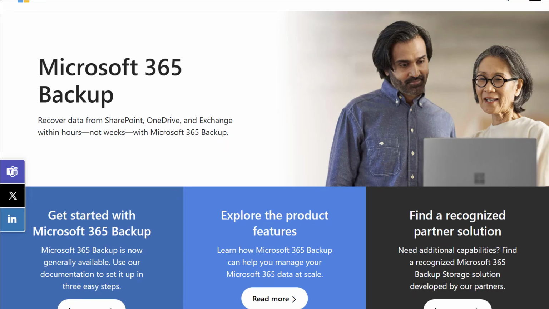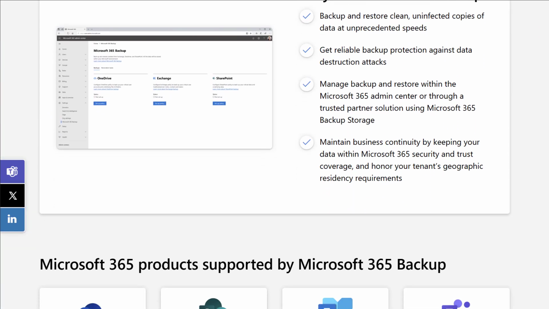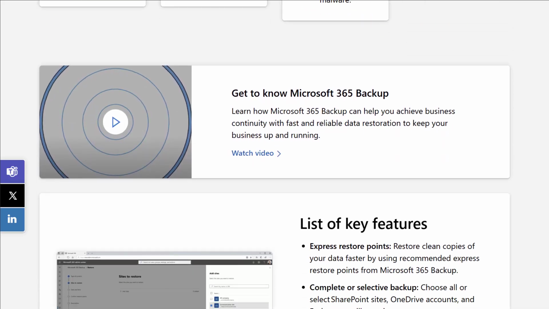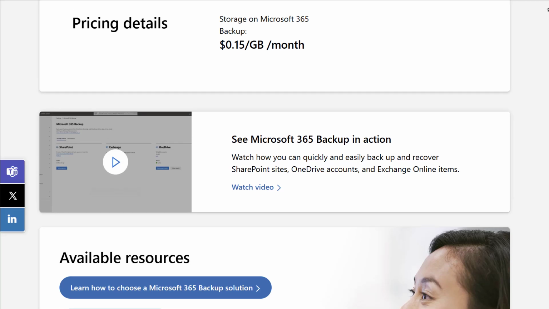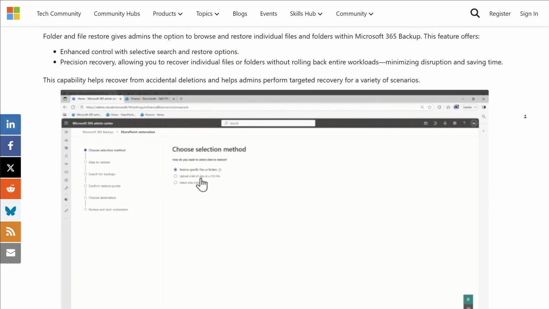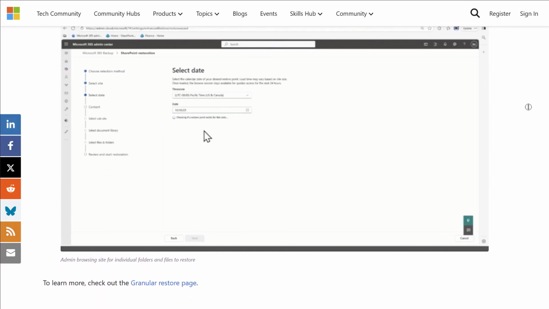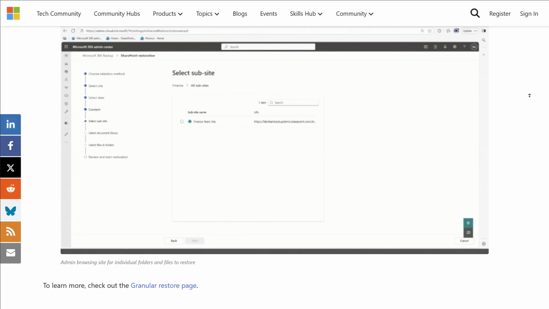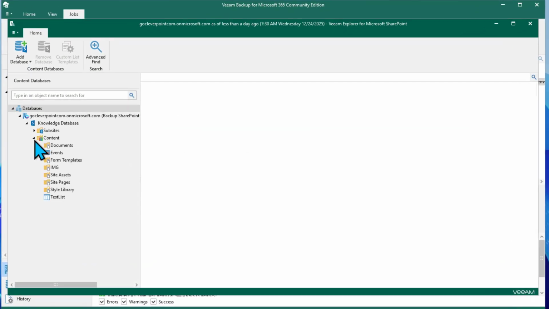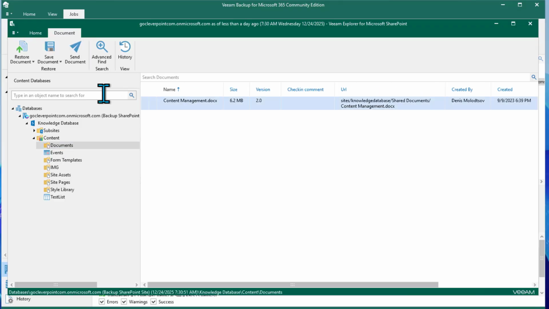Microsoft provides some native protection, but it does have some gaps. You can't roll back specific files to a specific point in time, at least at the time of the recording of this video. Microsoft is rolling out granular file level restore using the Microsoft 365 backup, but it's still new and can get expensive. Veeam is a great alternative, especially for granular restores like recovering a specific file or list item.